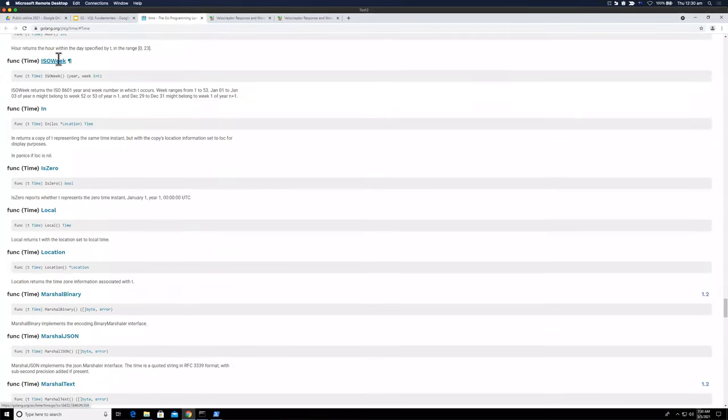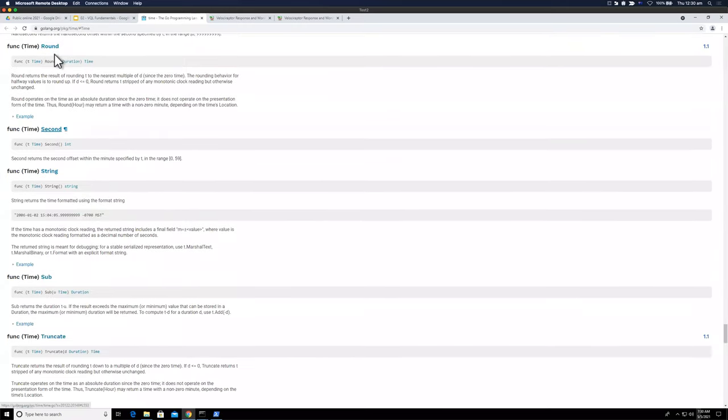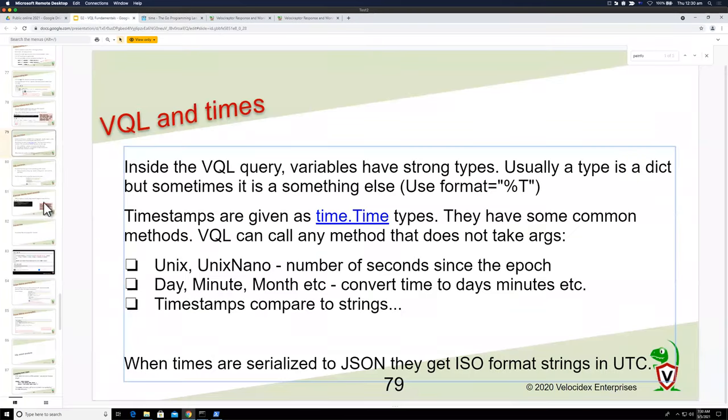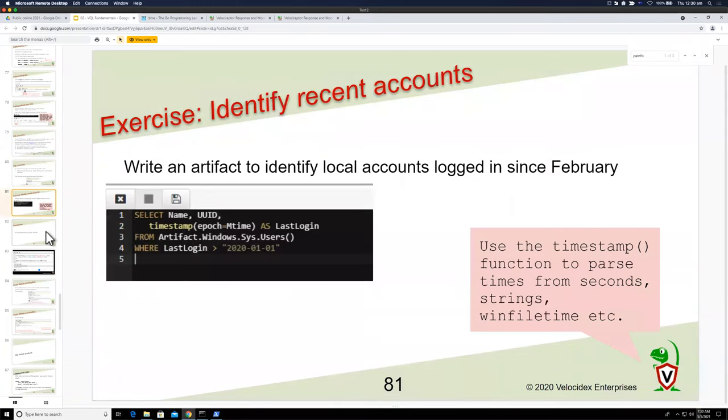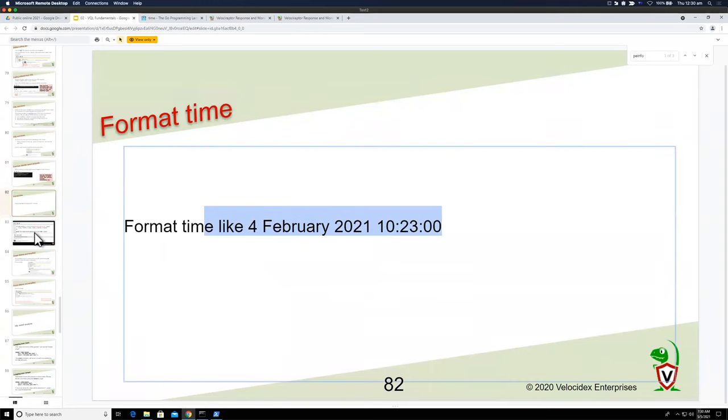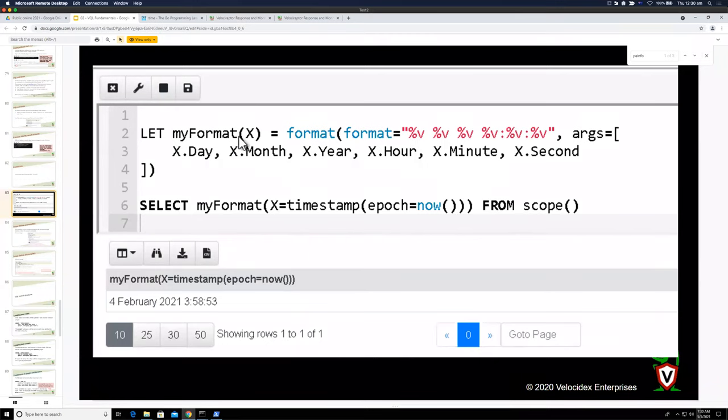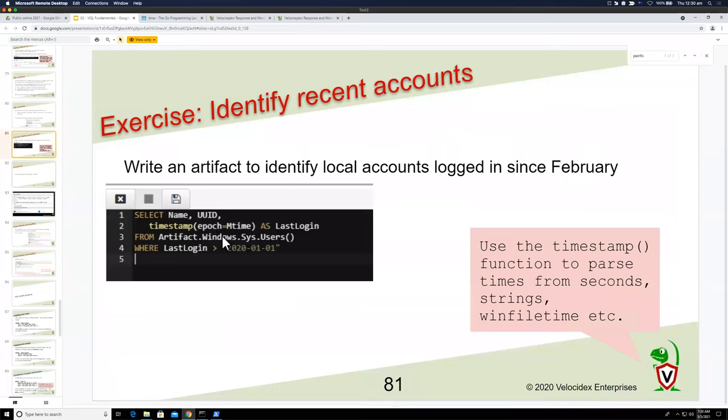So things like getting the minutes, the seconds, these kinds of things, right? So you can do this kind of formatting. I think we have an example here of formatting. I think it's the next one. Yeah, format the time in a particular way. So you can do it like this, right? Because the timestamp has day, month, year, hour, minute, second methods. So you can call them and format it. So yeah, times are useful. You can convert from strings to times and then back again. There is a timestamp function that takes an epoch time, or it can also take a Microsoft Win file time or a string time or whatever. So it converts into times from all kinds of types.